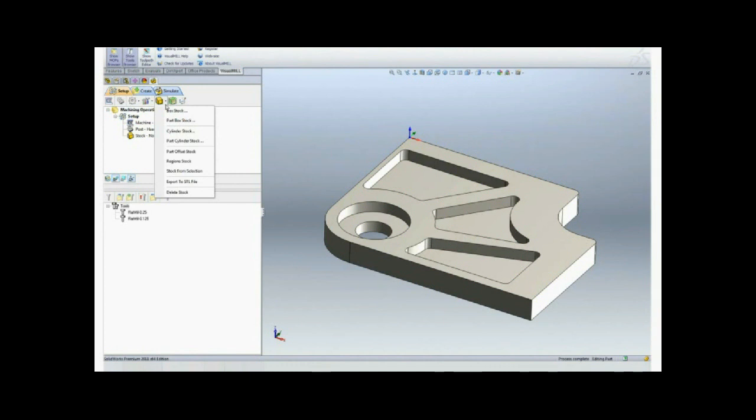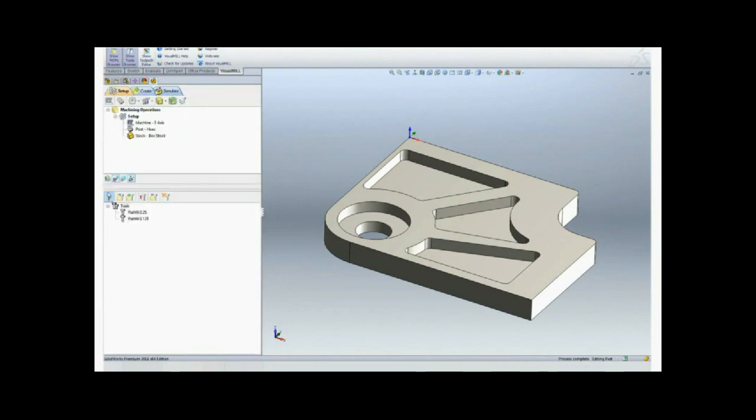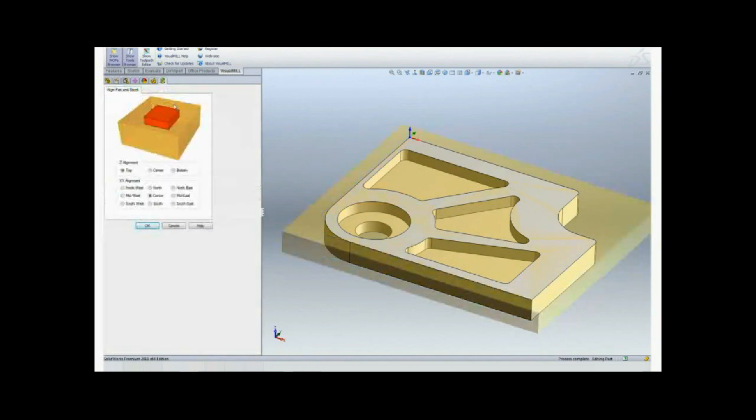The stock material can be defined as a box stock, where VisualMILL automatically determines the model bounding box to compute the minimum stock dimensions required to program the part. We'll change the length, width, and height of the stock material, and the stock visibility can be turned on to display the stock model in SolidWorks. We will now go ahead and align the part and stock, so that the stock is aligned to the part geometry.